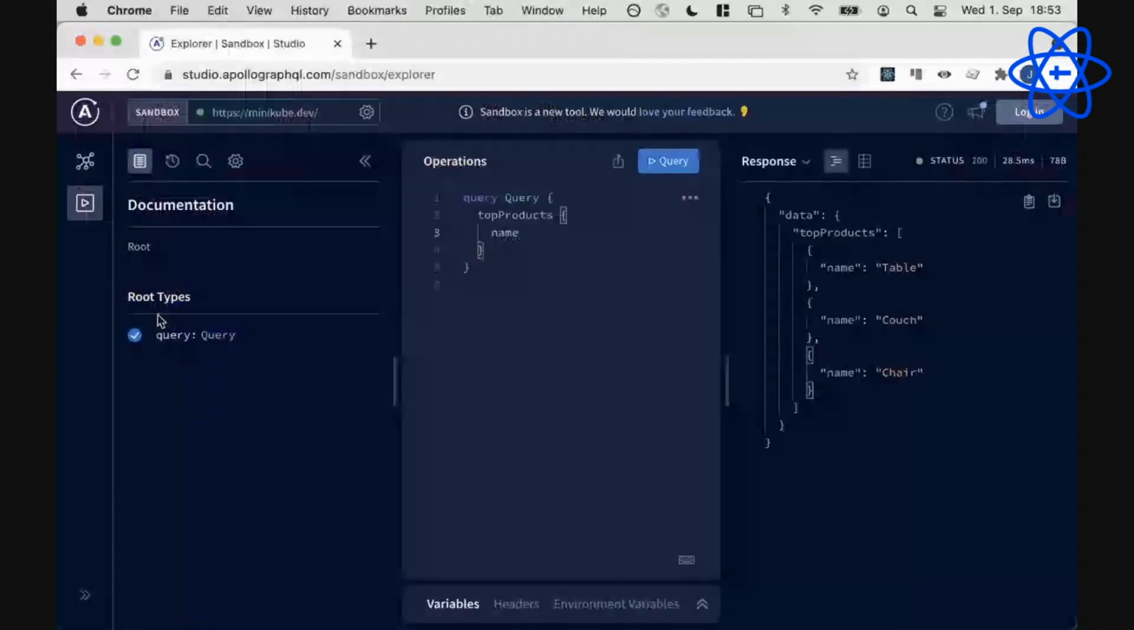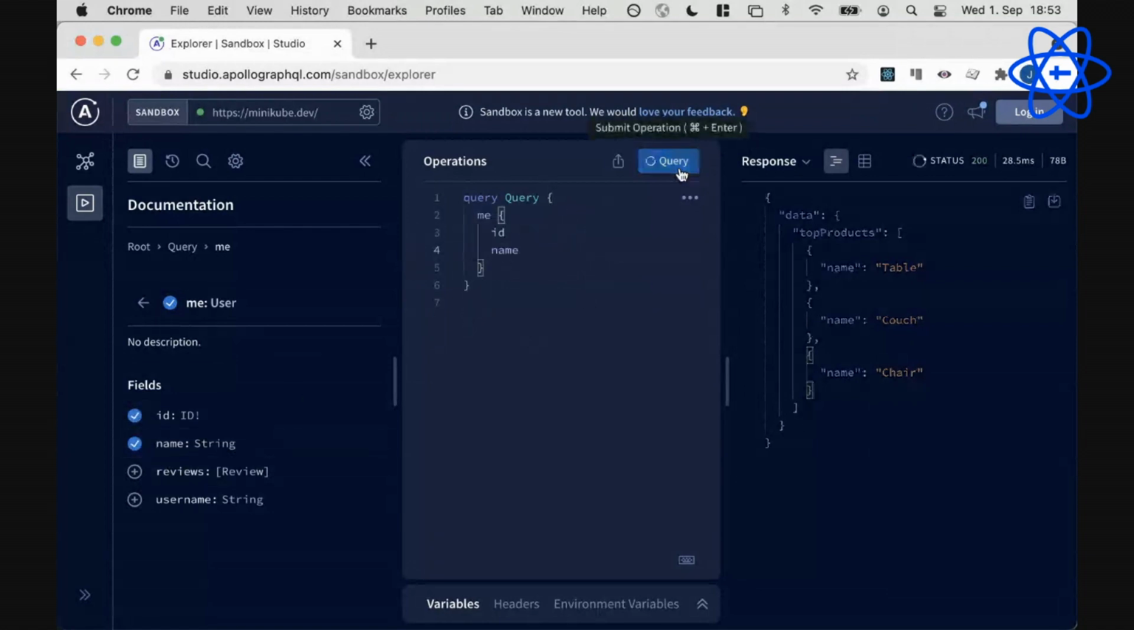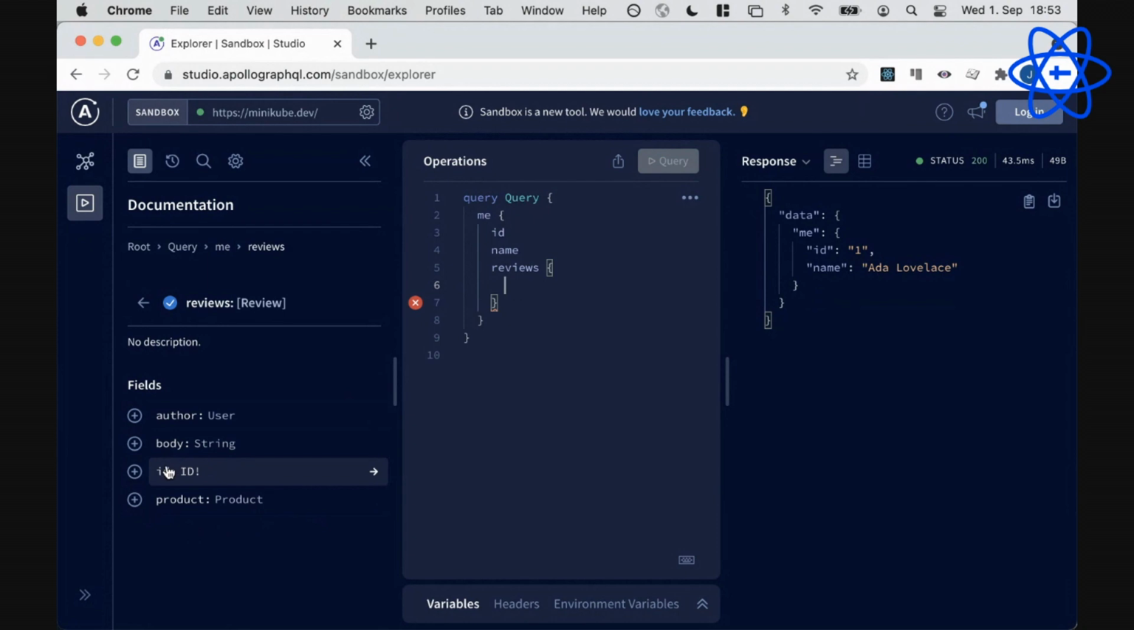multiple queries, this is the Apollo GraphQL Sandbox Explorer. For example, I prepared the me endpoint. So it's just a normal user. And we can fetch the ID and the name. So if we run the query now, we just see the data which is exposed. Also, if we have reviews inside with an ID, just show the ID to make it less verbose.